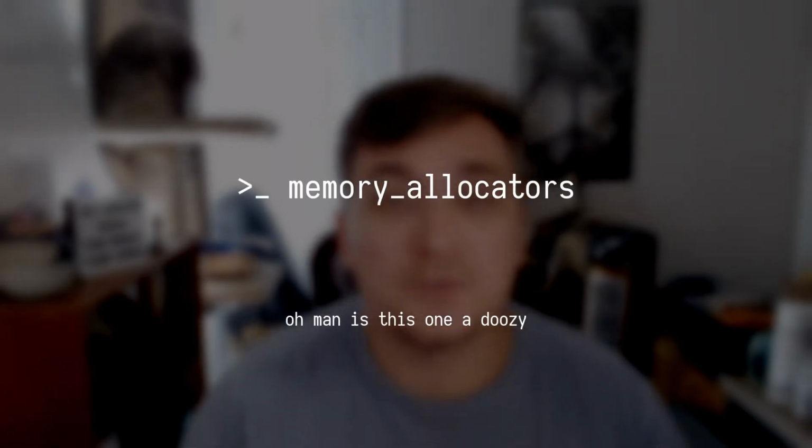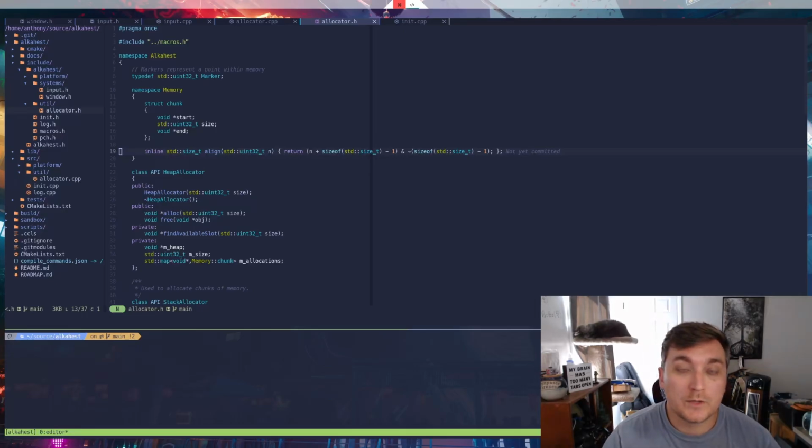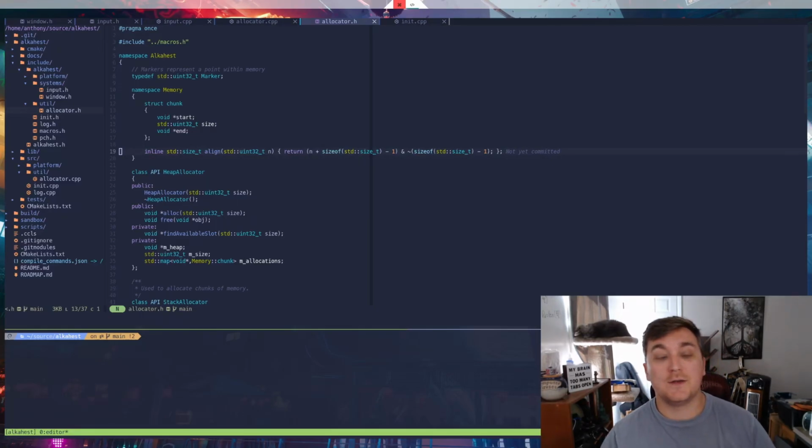So when we're talking about memory allocation, there are a few changes that I've made to the existing allocators, and I've also added a new allocator. But I think the most significant change that I've made to how these work is including a byte alignment function.